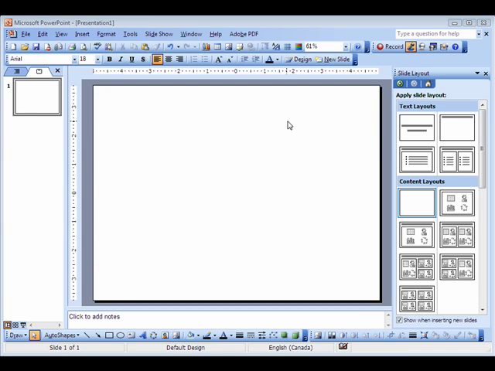Dave Parody here. Quick screencast video just to show you how you can create an interesting new shape in PowerPoint 2003. In PowerPoint 2007, you can just select any shape, let's say a rectangle, convert it to points, and alter it. But you can't do that in 2003, but here's what you can do.